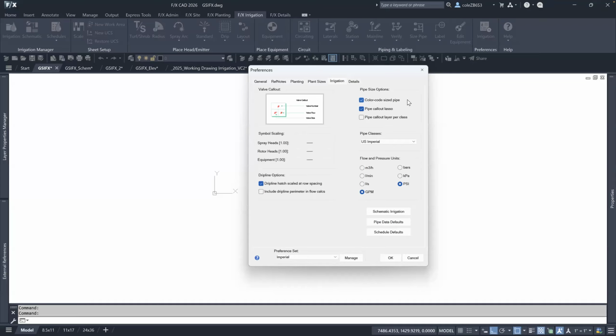Pipe callout lasso will set a layer. Oh, sorry, the pipe callout lasso is the lasso itself. So if you have a 1 inch pipe, there's that little lasso that will connect to the pipe. You can toggle this off if you don't want the lasso. Callout layer per class, if you select it, will put the pipe callouts on their own layer based on the class that you're using.